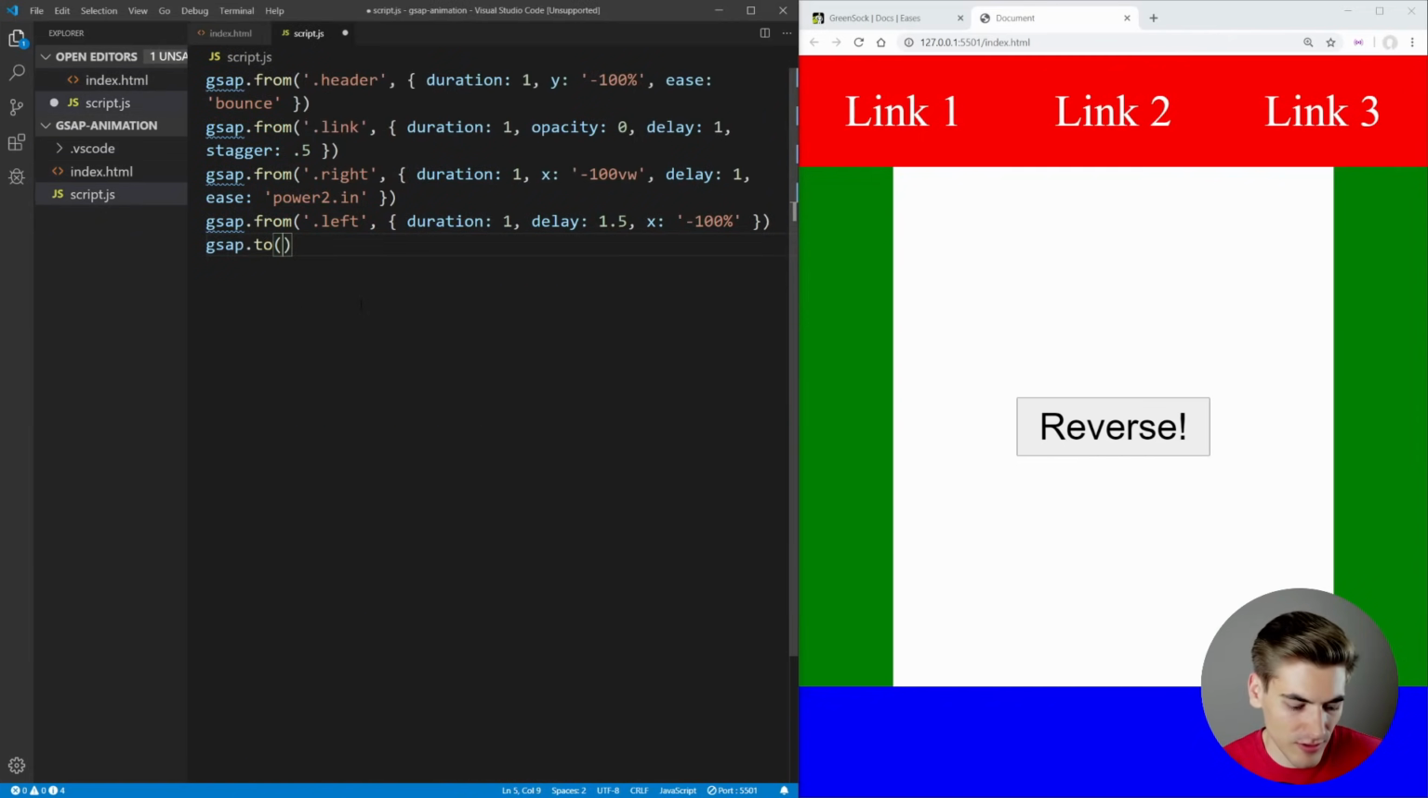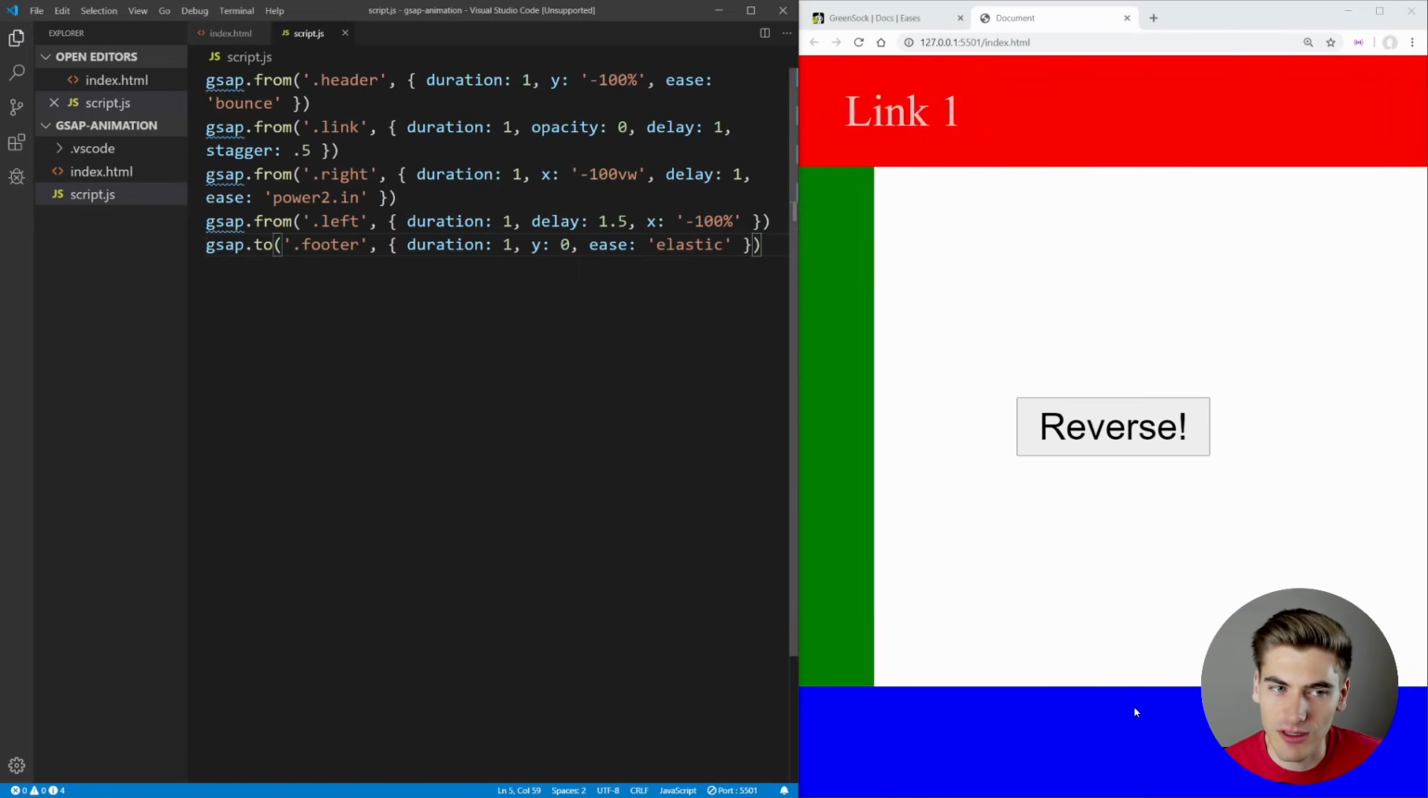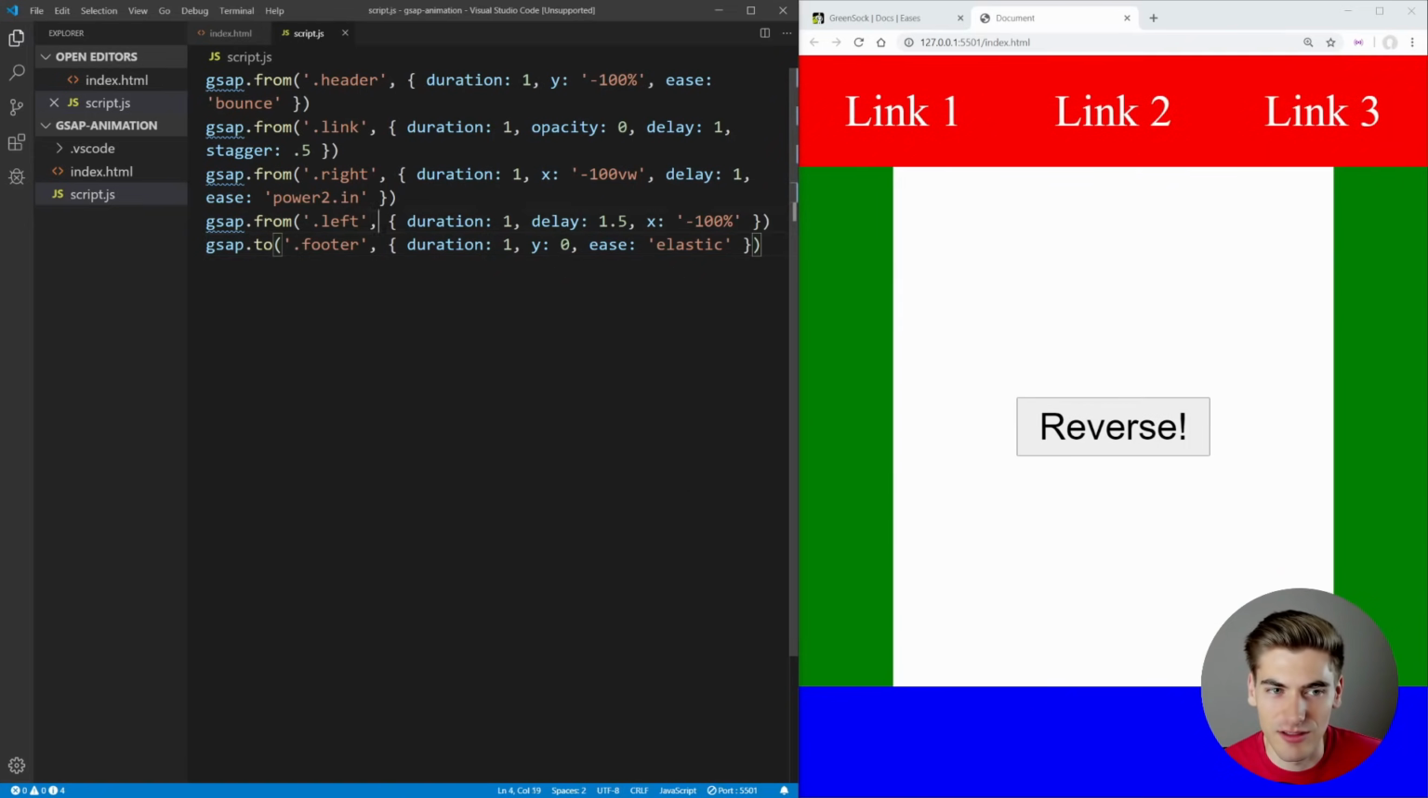So what we want to do is for our footer, which is .footer, we want it to go to a particular location with a duration, again, of 1 second. That's kind of the default we've been using for everything. And I want it to go to a Y of 0. And for easing, we're just going to use elastic since it'll look kind of fun. And you're going to notice if we save this, the footer doesn't do anything. And that's because it's already in the to position.